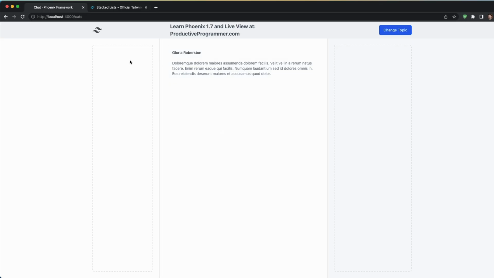So in the next section, I'll add a template place for us to put our users that are online on the left-hand side.